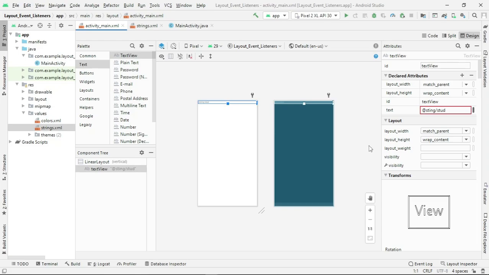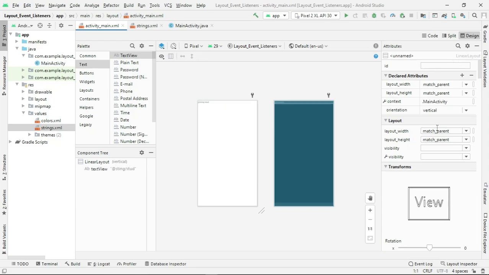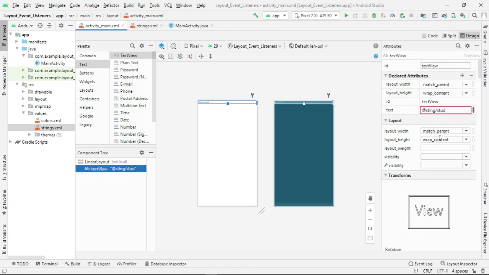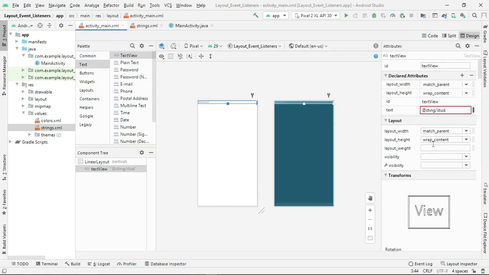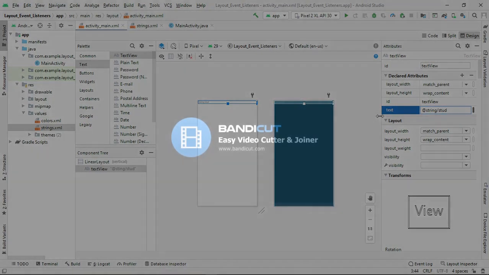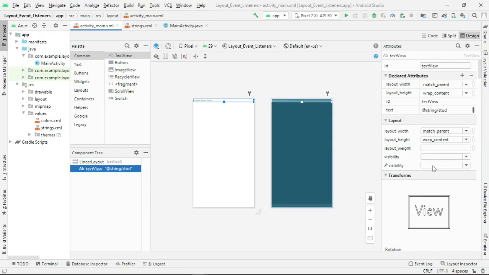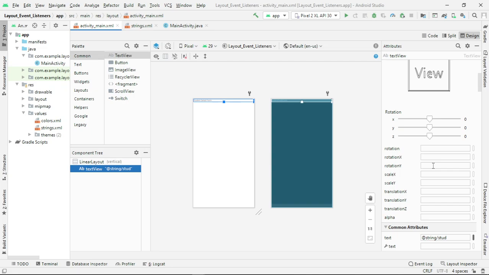Yes, I wrote the text. So after writing the text, here there is a mistake. I have not written string. So set properties for a text view.